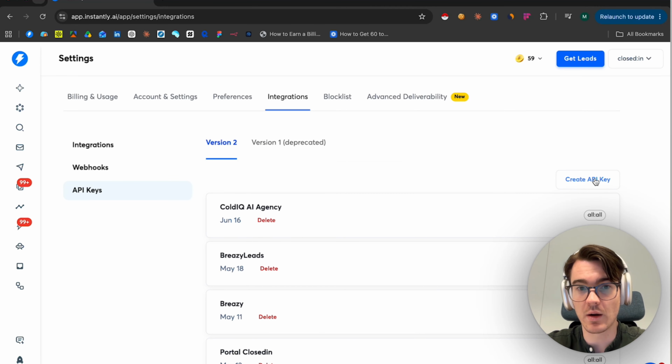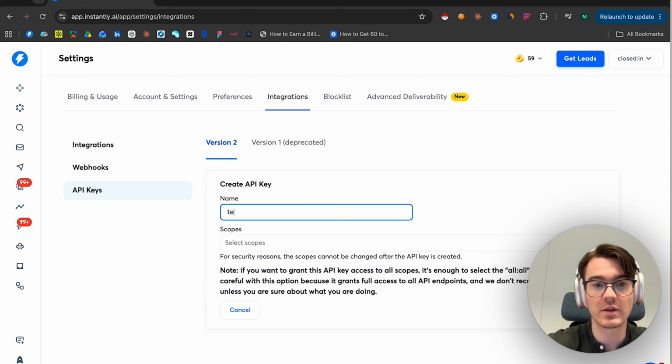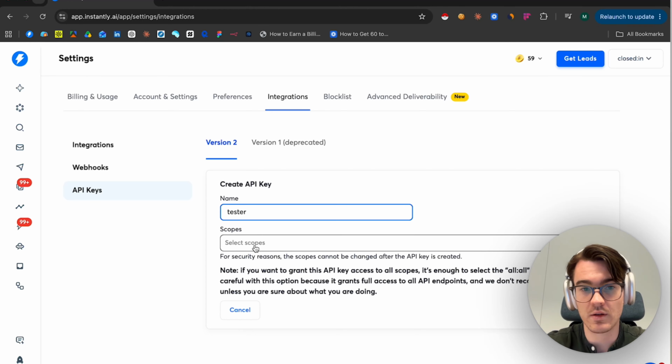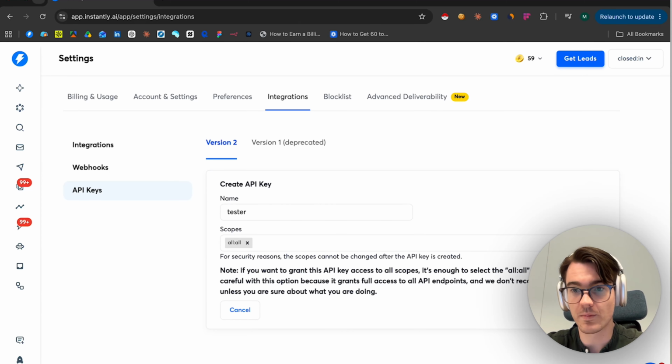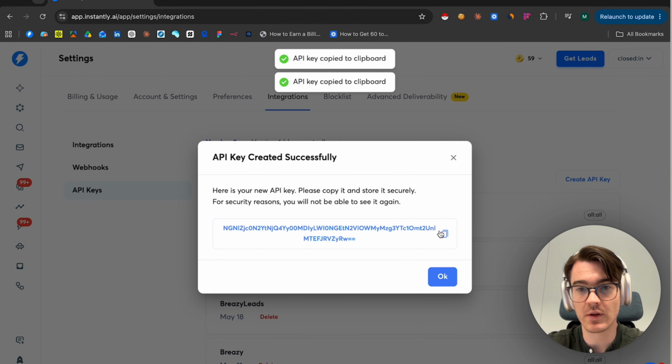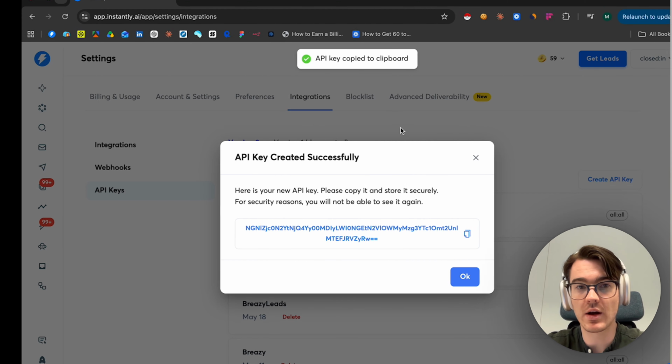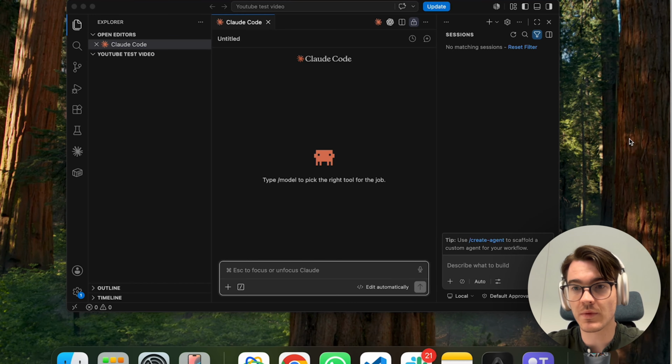So API key, and I'm going to create a new key and call it tester. For scopes, I want to give it all scopes so it can read and it can also create and update and all that stuff. That's what we want. Create it. And here, this is the key. So I'm going to copy the key. Now we go back to Claude Code.